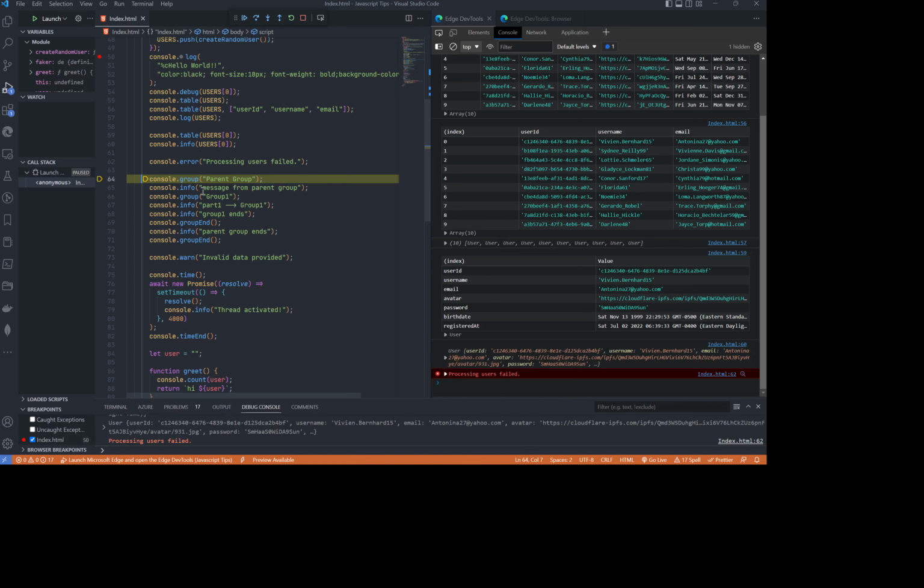Okay. So the next interesting thing is console.group. This is where you can specify a bunch of data that you want to print under the same group. A group can also have a nested group. So one example is here.